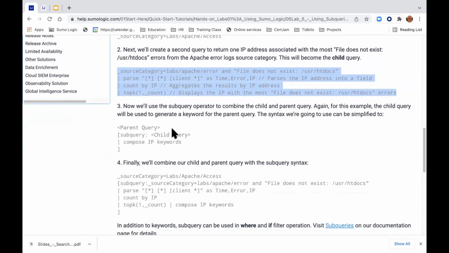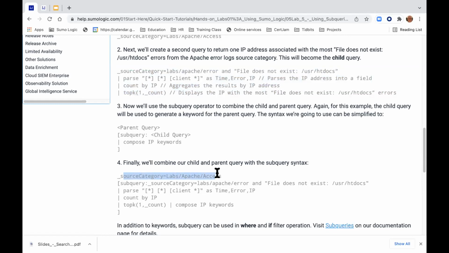The syntax for my child query is that it starts and ends with brackets, and it has the word subquery and a colon on it. And then my last statement will be the command compose. And then what do I want to pass back? In this case, IP, and then keywords. Keywords is a placeholder. Remember that in my normal query, I have my metadata, source category, and my keywords. So this is going to put the result of this subquery into the top line of my parent query. And so therefore, it's going to show me results only for that IP address.